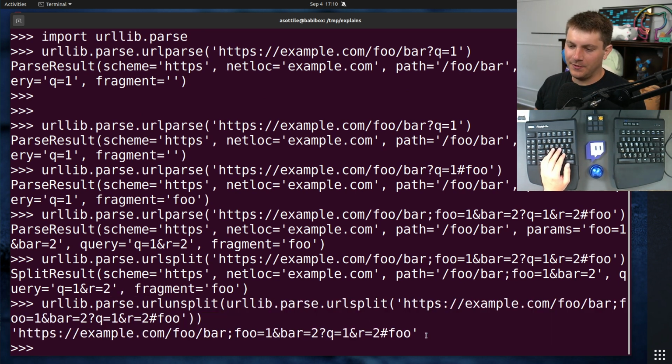Now, there are also third-party libraries on PyPI, which may be a better choice than either of these, and I'll let you find those and figure that out yourself. But the easiest patch is to just find your urlparse calls and replace them with urlsplit.